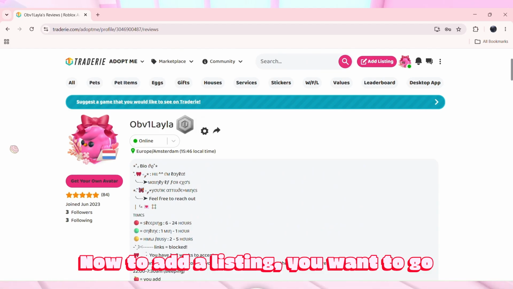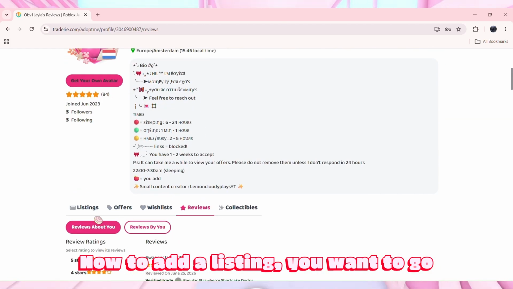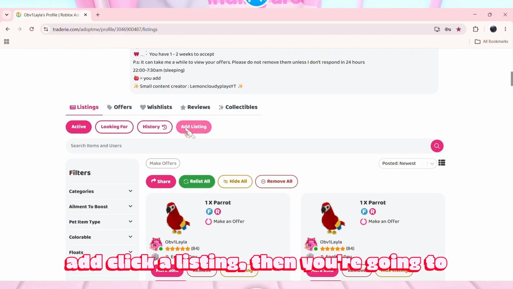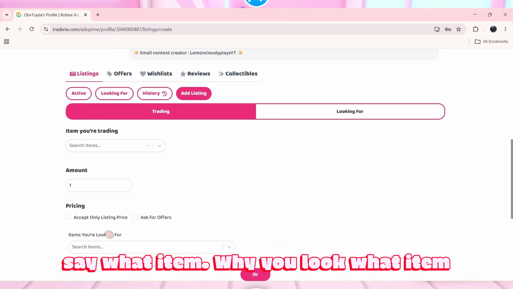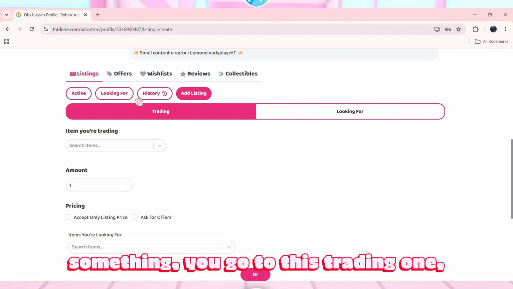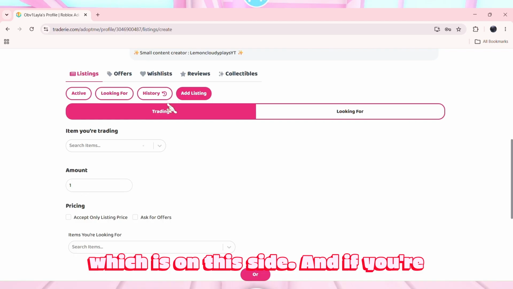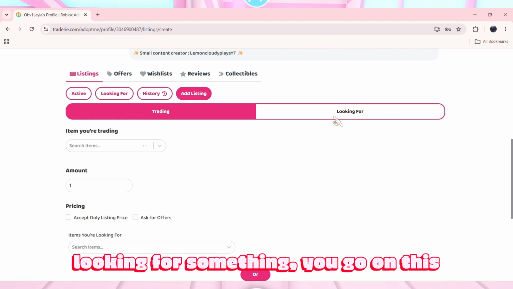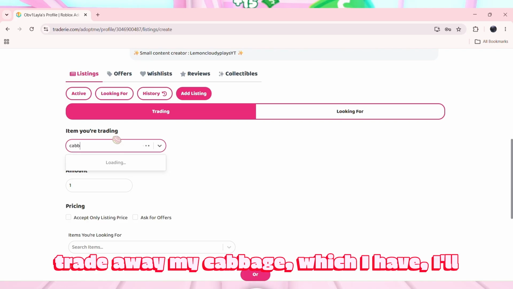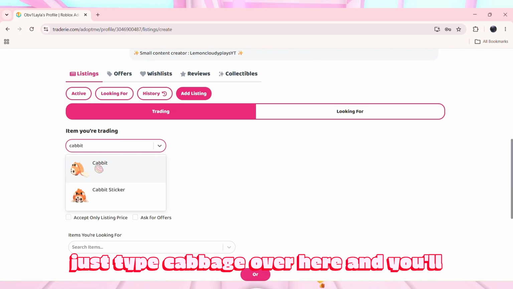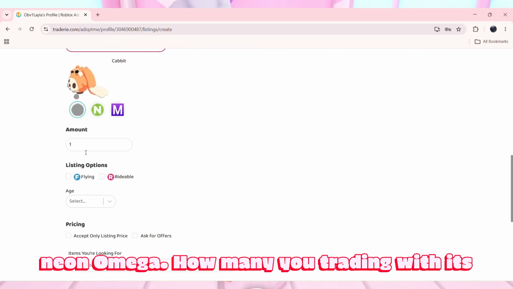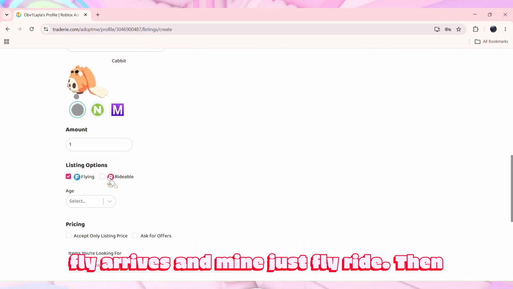Now to add a listing, you want to go to listings and click a listing. Then you're going to say what item you are trading. If you're trading something, you go to this trading side, and if you're looking for something, you go on this side. For example, if I'm trying to trade away my cabbage, which I have, I'll just type cabbage over here and you'll see it. You can click whether it's regular, neon, or mega, how many you're trading, whether it's fly or ride. Mine is fly ride.